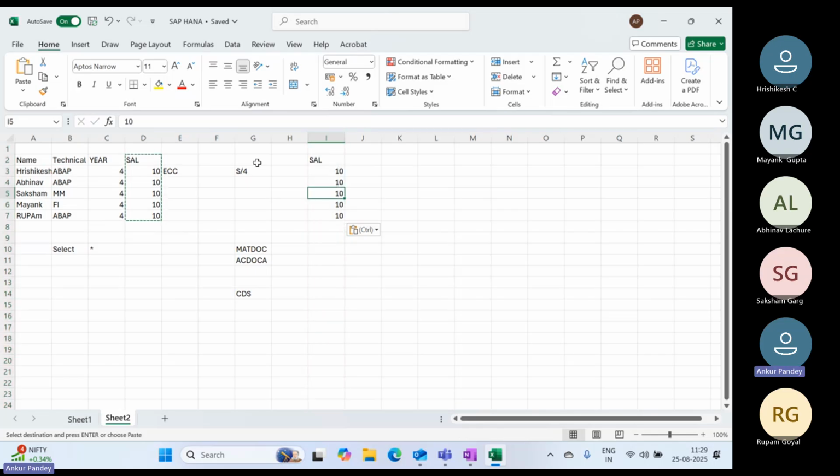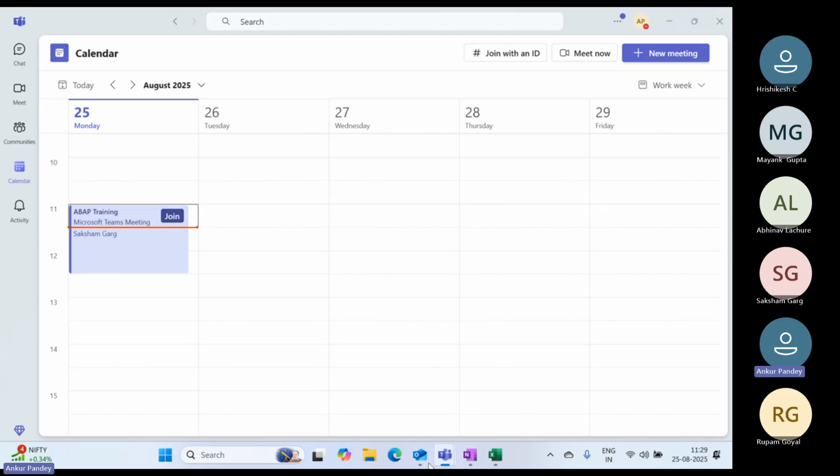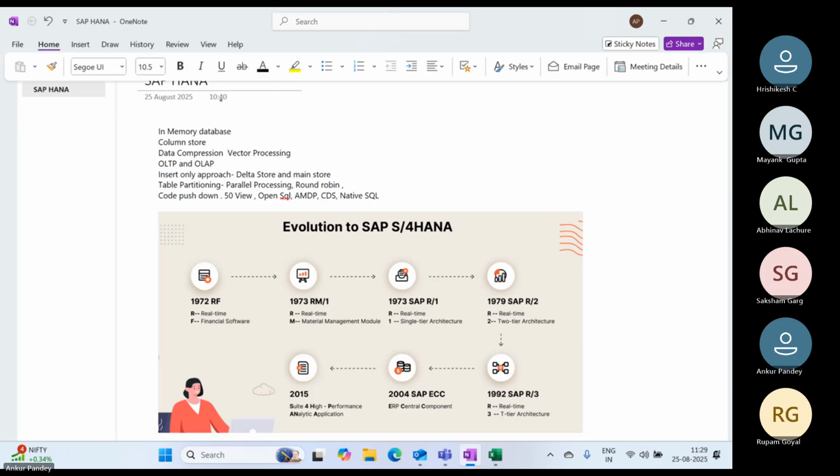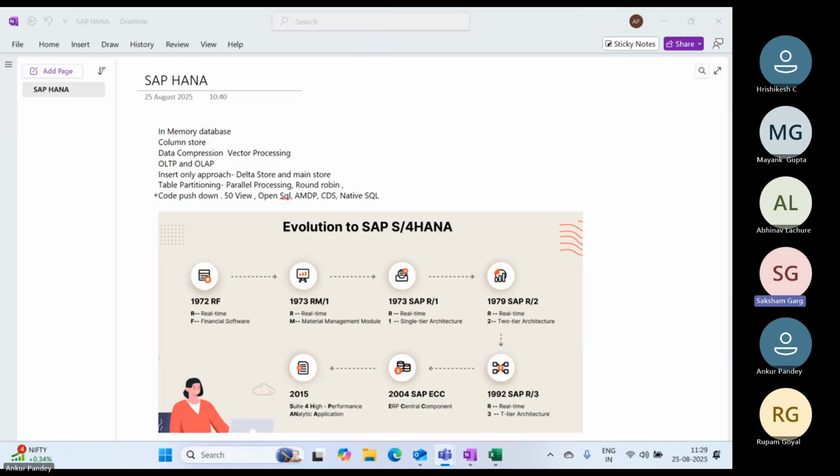One more thing, how do you decide between row and column? If there is an amount field and some quantity field, then you can go with column storage. If it is basic data, like name and employee ID, then you can go for row storage. Okay, so data compression.